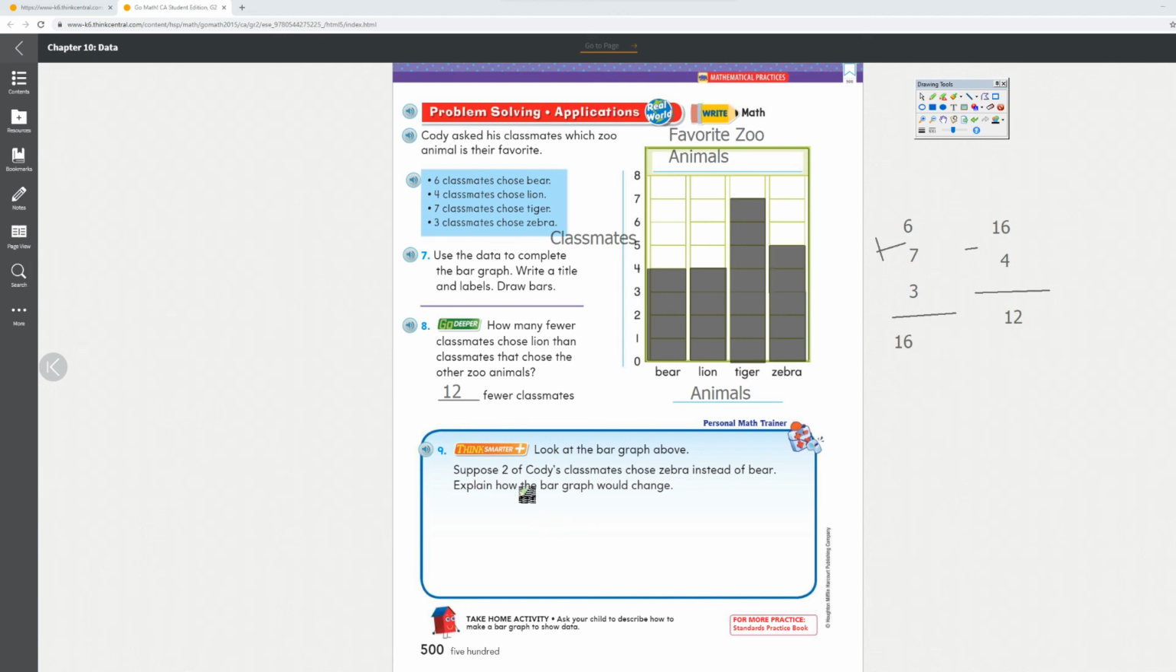There we go. So explain how the bar graph would change. Well, this is how you would explain that. The bar for zebra would go up to 5. The bar for bear would go down to 4. Just like what we did here. Zebra goes up to 5, bear goes down to 4.